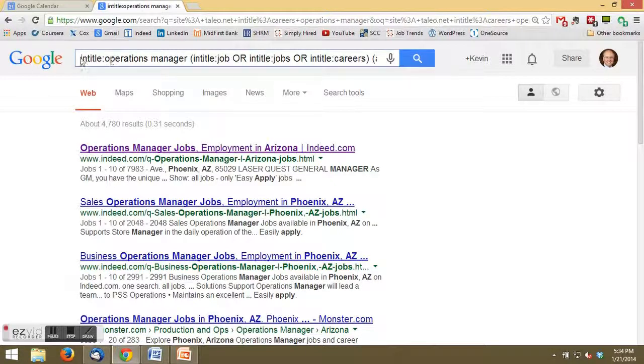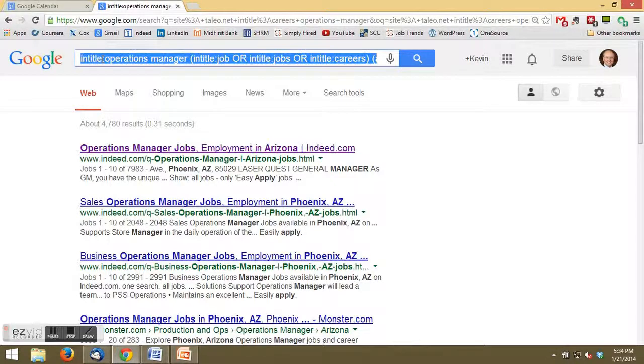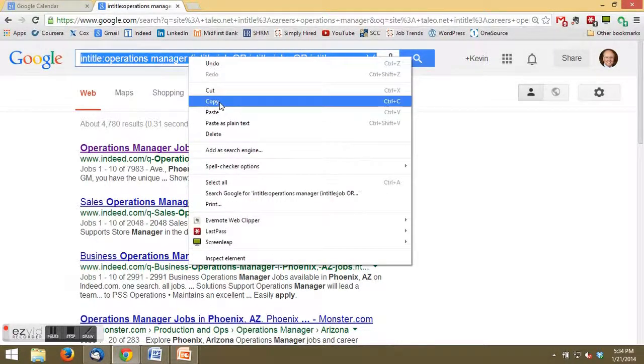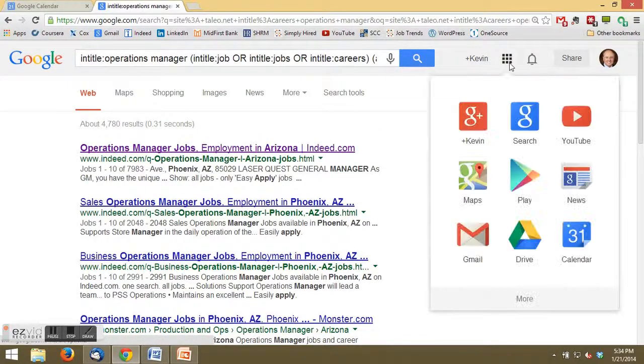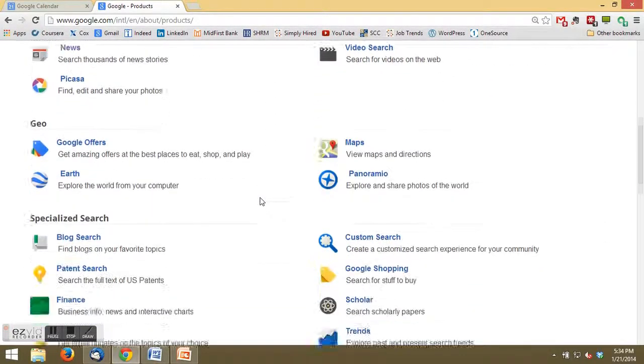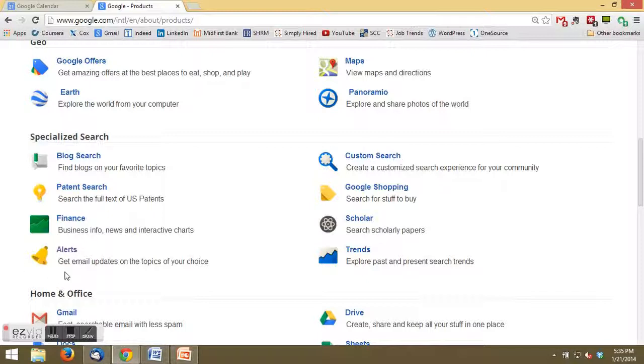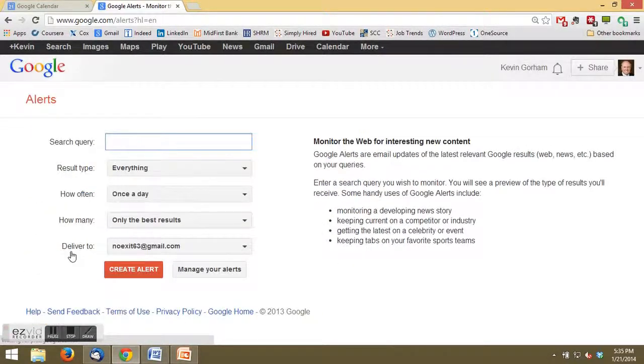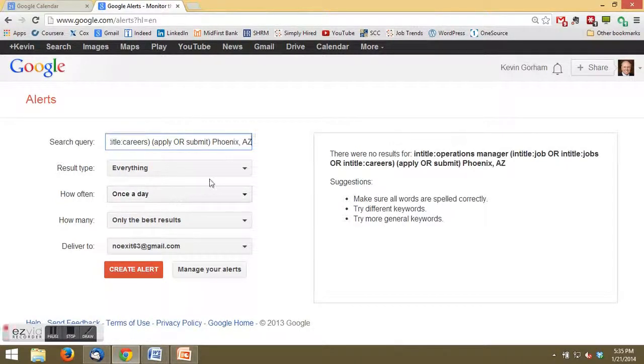But we can also take this string, the search string, copy it, and then go into Google's function called alerts. For those of you who aren't familiar with alerts, you can use alerts to basically let you know when news comes out about something. So in our circumstance here, we are going to paste our search string in there, and this will tell us basically, every time something new comes out regarding an operations manager in the Phoenix, Arizona area, you can have it come back once a day, as it happens, or once a week.